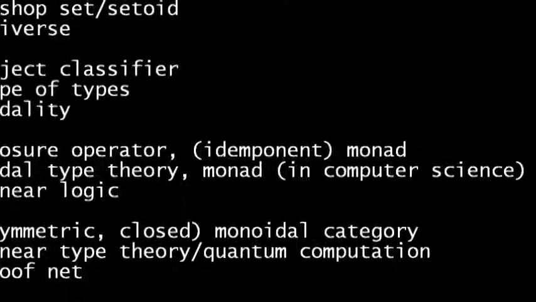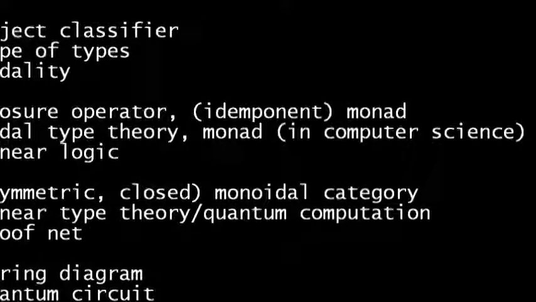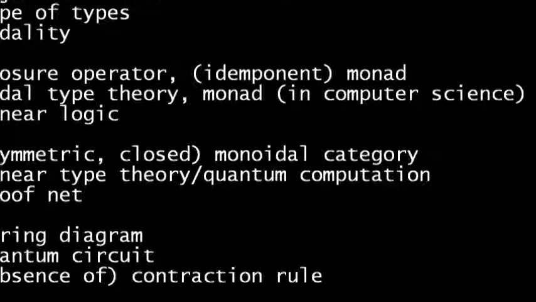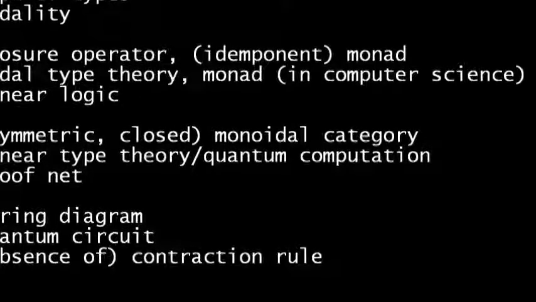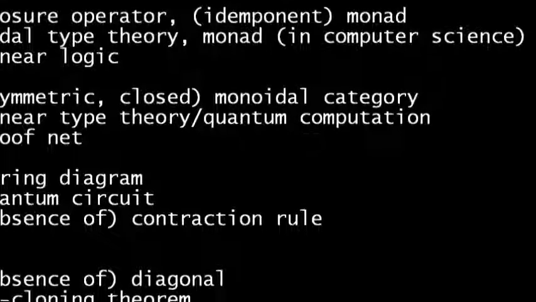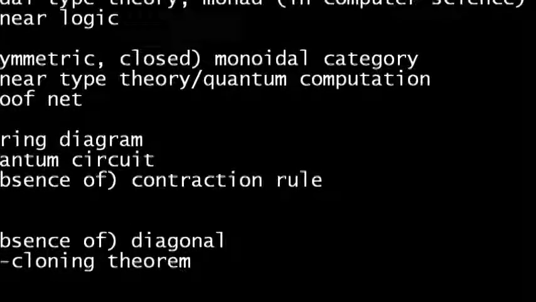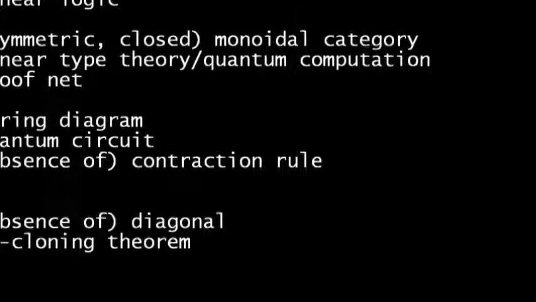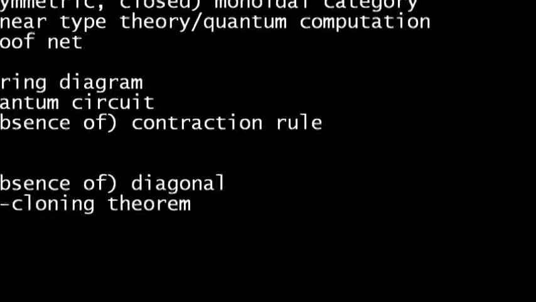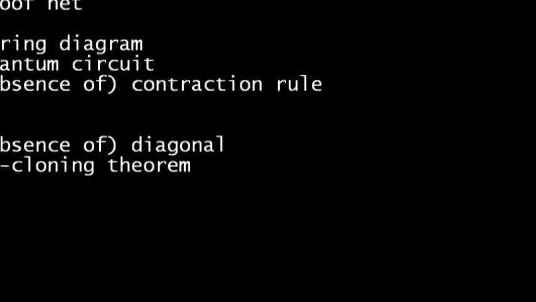5. In logic, it's modality. In category theory, it's closure operator, idempotent monad. In type theory, it's modal type theory, monad in computer science. 4. In logic, it's linear logic. In category theory, it's symmetric closed monoidal category. In type theory, it's linear type theory, quantum computation. 3. In logic, it's proof net. In category theory, it's string diagram. In type theory, it's quantum circuit.